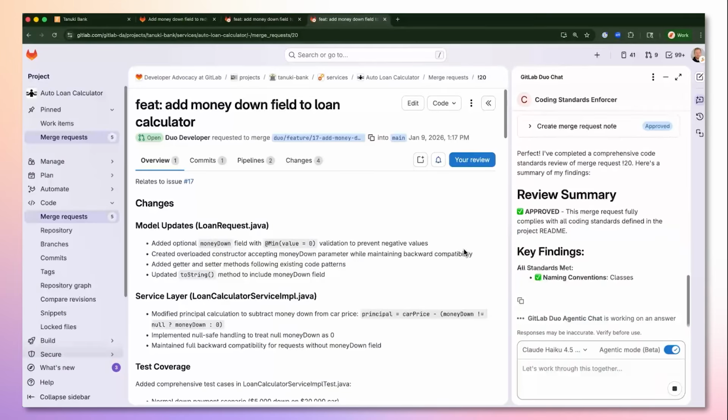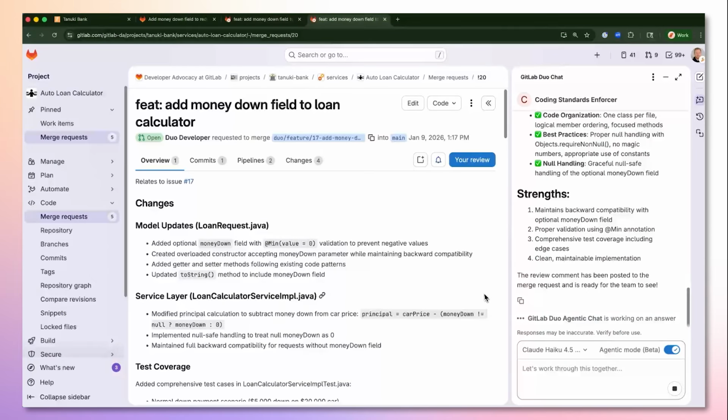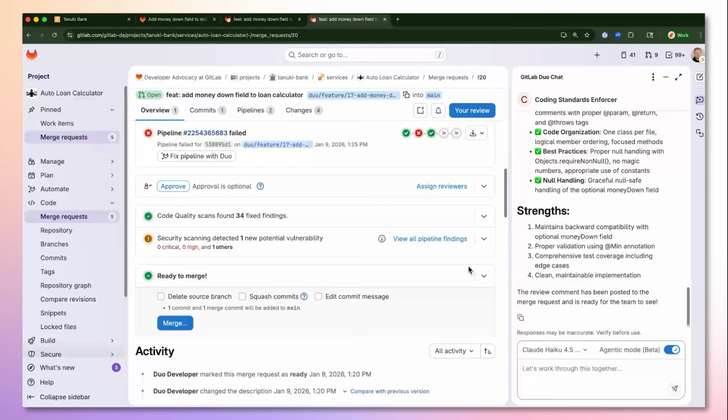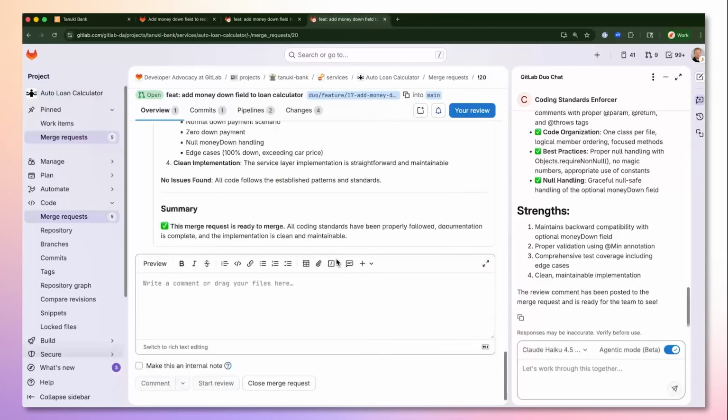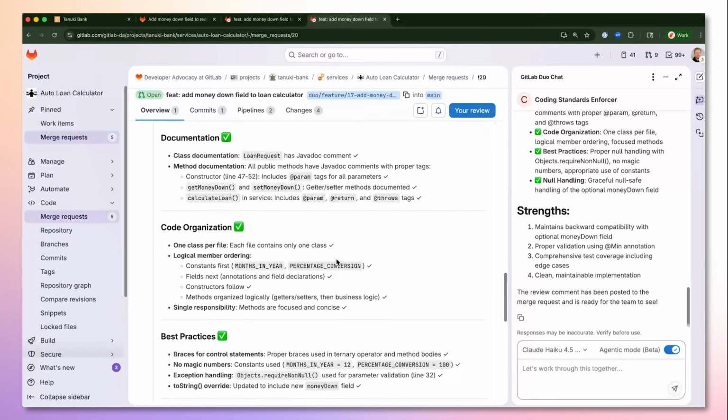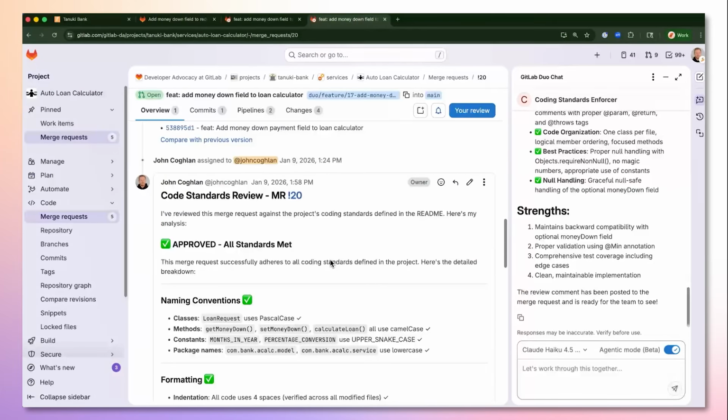And Duo Agent Platform always keeps a human in the loop. It won't be making changes without your approval. So now I have to read it out, and let's go see the comment. And the comment has kind of all of the feedback that we need. And now everyone on my team will know that this MR meets the coding standards for this project.